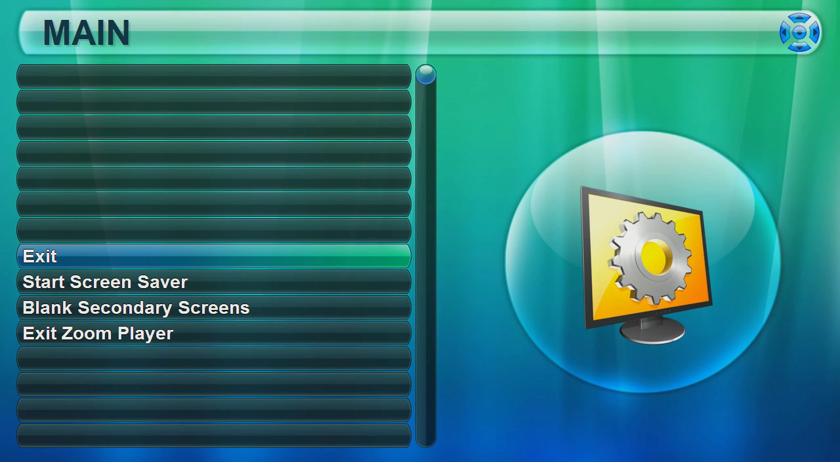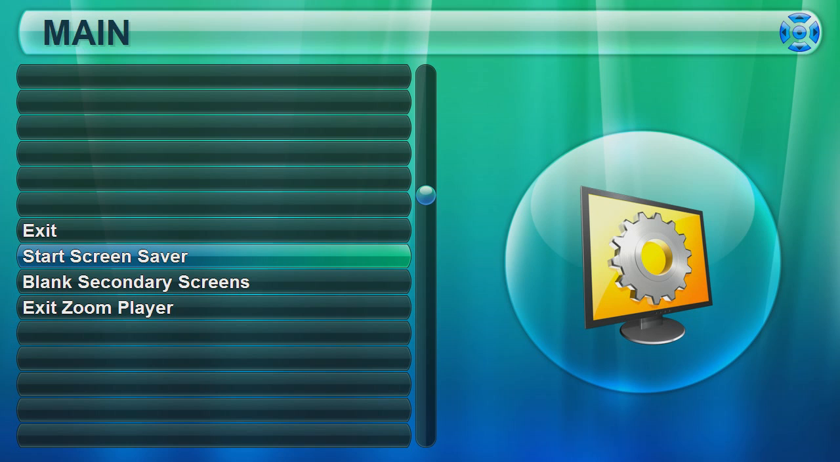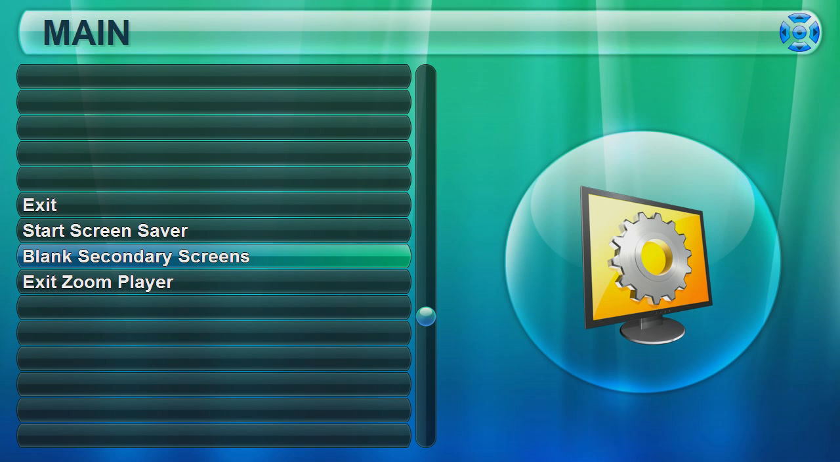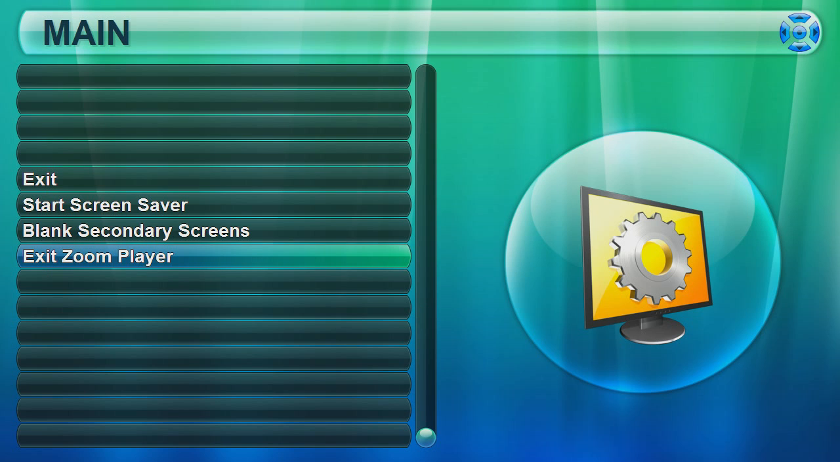You have an exit, which is exit the navigation interface and go back to the player. You can start the screensaver. You can blank a secondary screen. If you have more than one monitor or TV connected to the computer, this will black out all other screens than the one playing the video, which is useful as it saves a little bit of electricity. Lastly, you can exit the player. This is it for the full screen navigation interfaces.